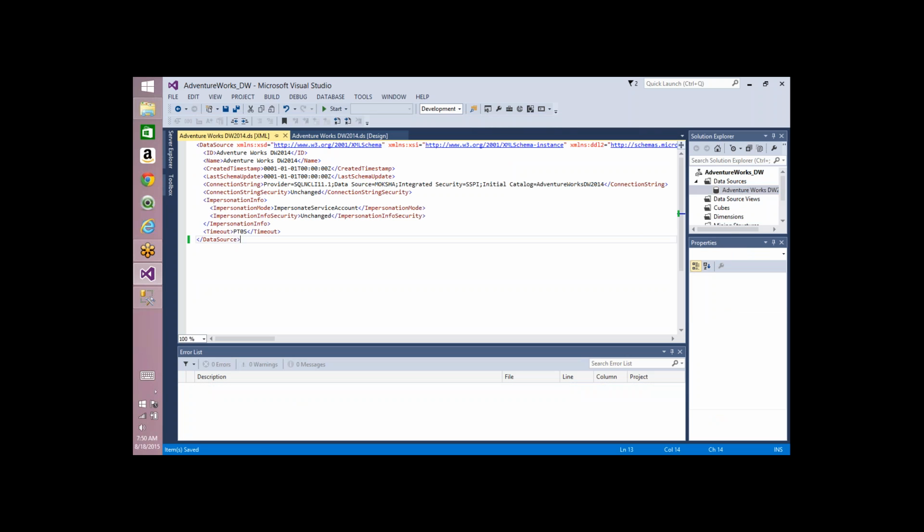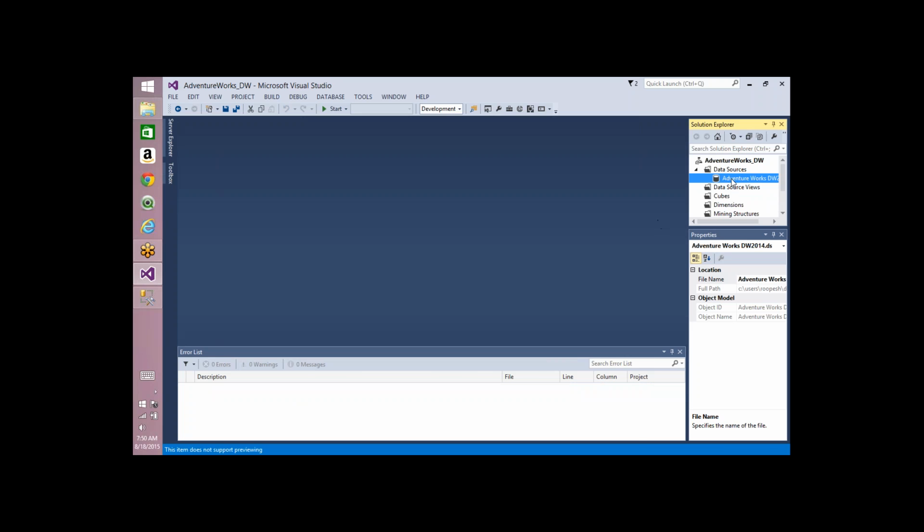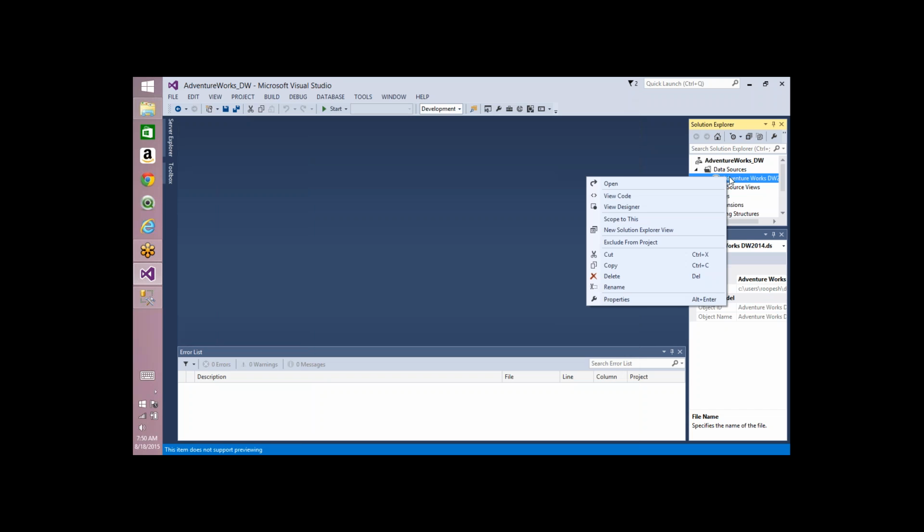Now if I save this, then I can see the data source here. If I double click it, I can see the data source. So this is how we can create a data source, and there are a couple of options like sorting and exclude from project, and so on.